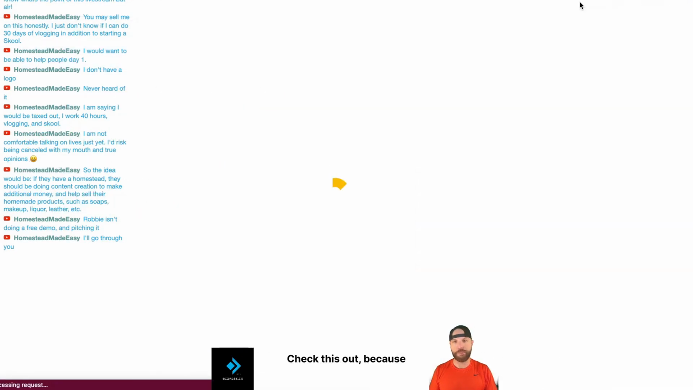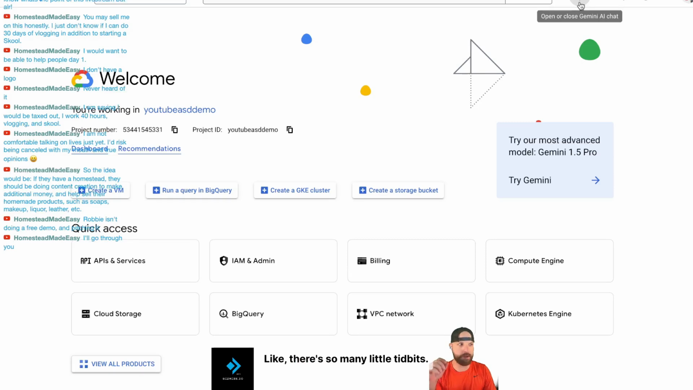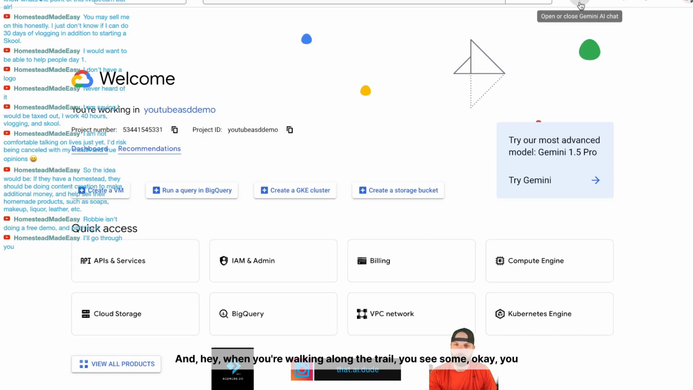Check this out. Because, all right, there is a ton of knowledge to be had in homesteading, right? There are so many little tidbits, so many tips and tricks. And when you're walking along the trail, you see some, okay, you can eat these mushrooms, but don't eat these mushrooms. And here's why. Because if you eat these, you're going to get really sick.